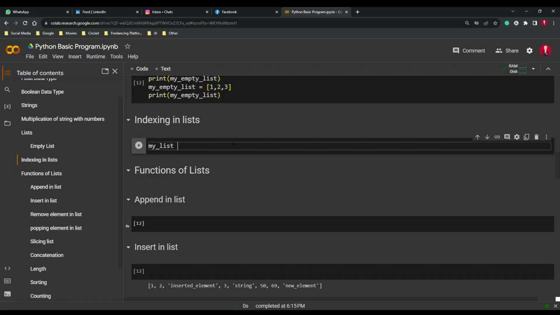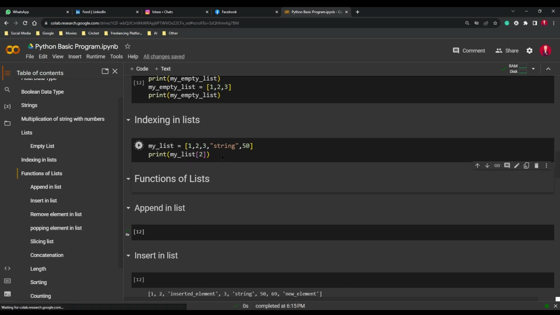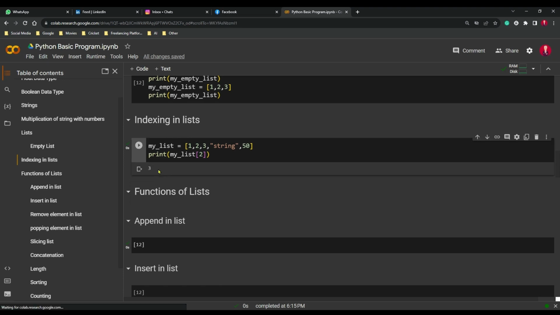Let's create that list, which we have seen earlier. Let's print value 3 from the list. We know that 3 is on index 2, so we will give 2 in square brackets. You see, 3 is printed on screen. Now let's print this string on screen. This string is on index 3, so just write 3 here.